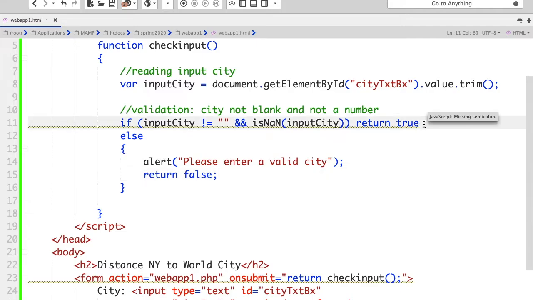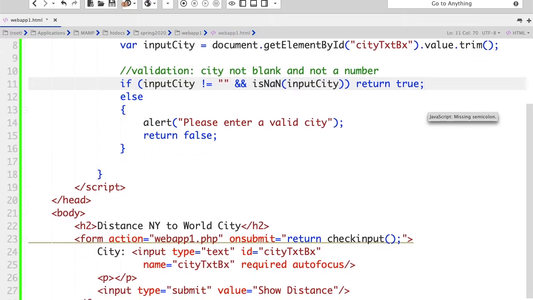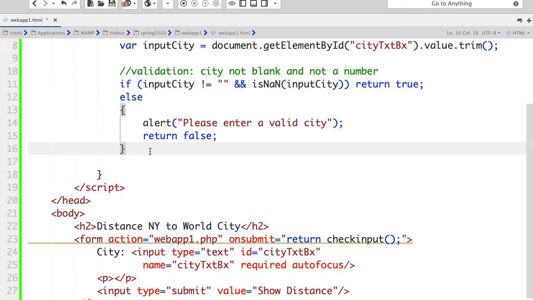I'll return true. I missed a semicolon, right? And that's what the editor does. It helps us coding. Sometimes you are so fast you forget minimum details here. Return true. Okay, is it done? Yeah, it's pretty much done.